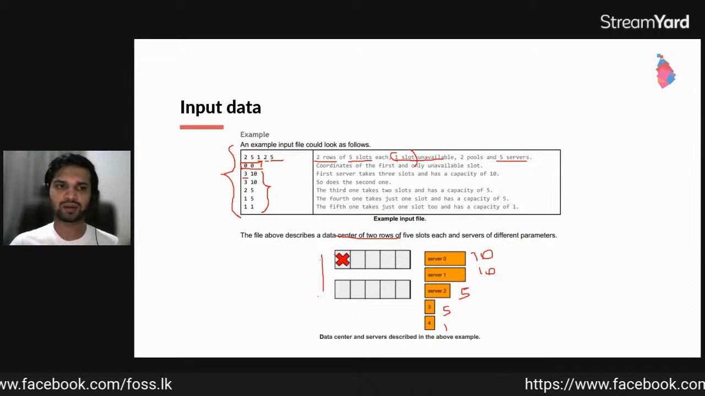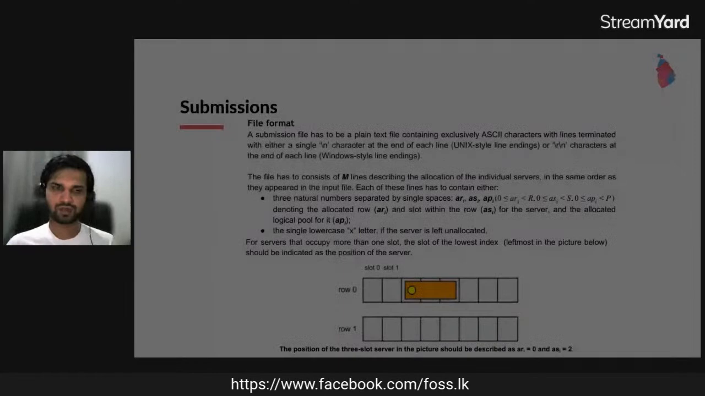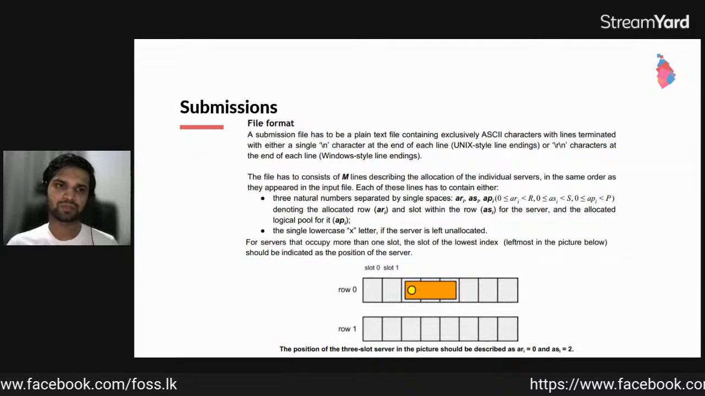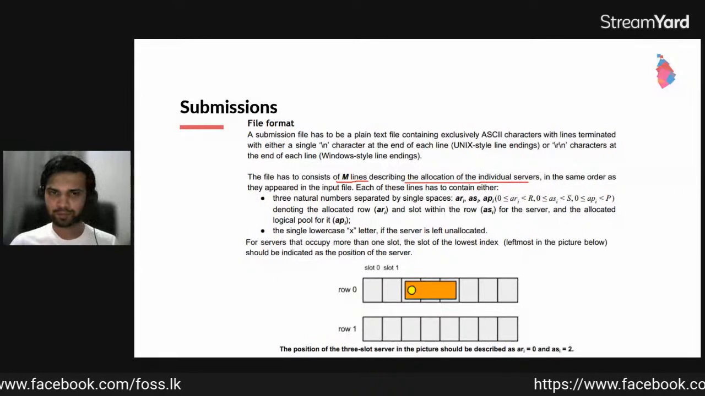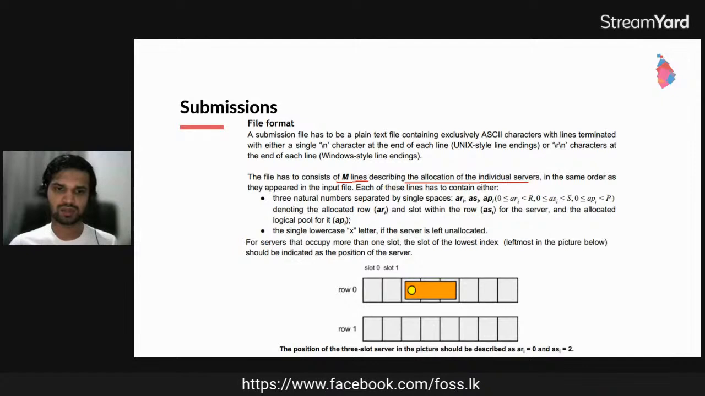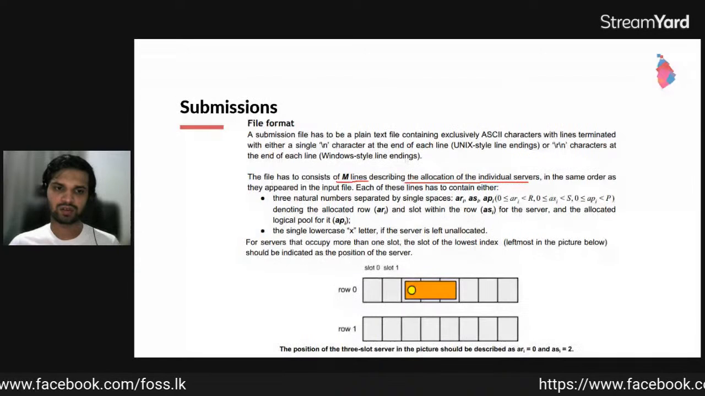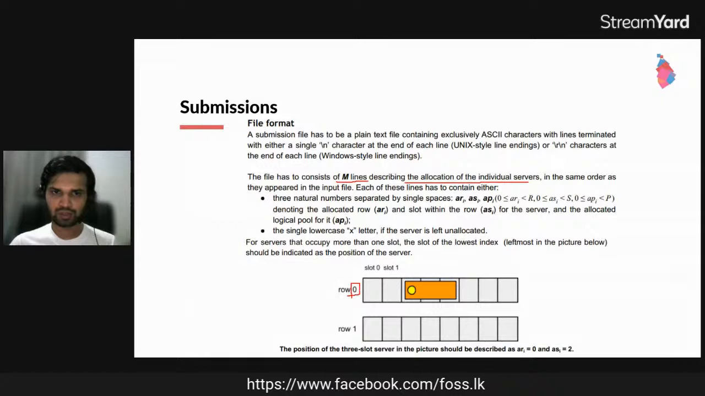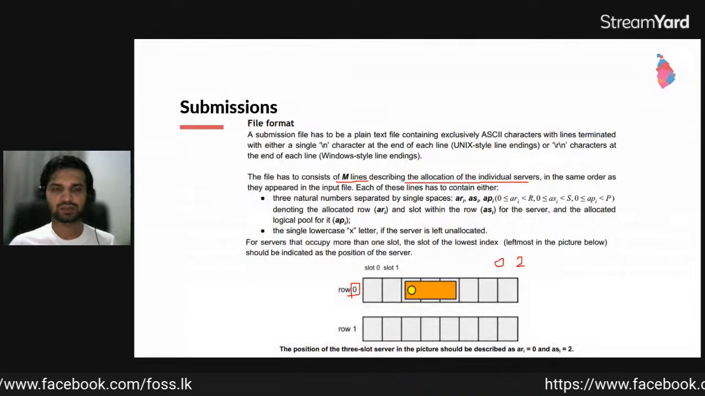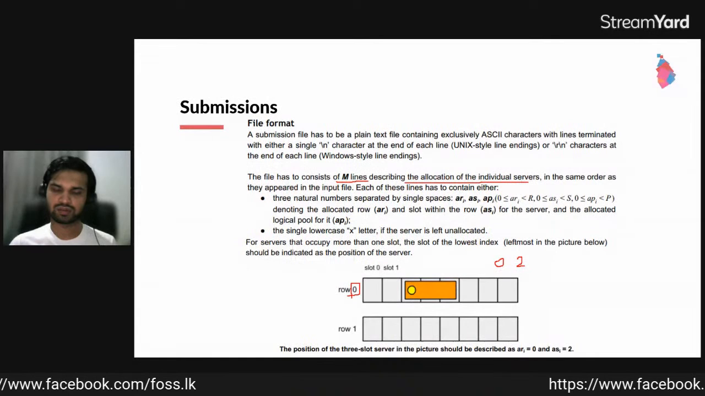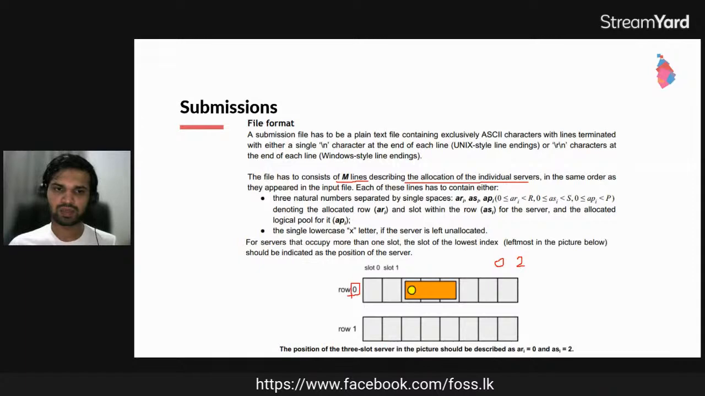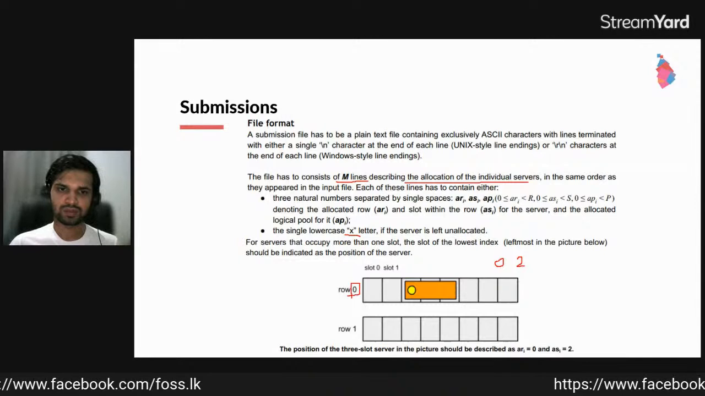And then you have the submission file format. They give a format for your solution. They say you need to give M lines describing the allocation of each individual server. If you are planning to put the first server in this place, you have to give the row number, which is 0, and the slot number, which is 02. So then we know that the first server will be allocated in this place. You need M lines giving the location of each server, and if you decide not to put a server in the data center, you have to put an X. So you know how to give the output of the problem.